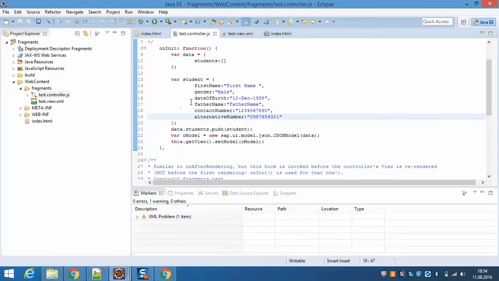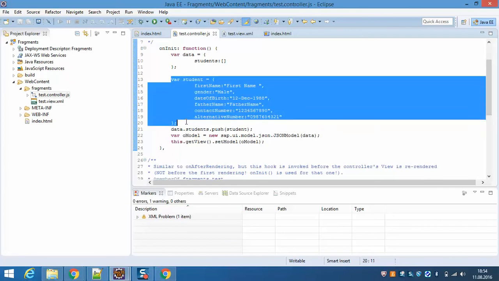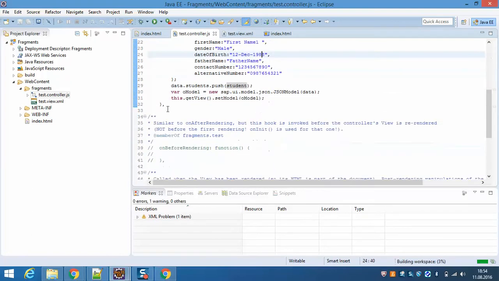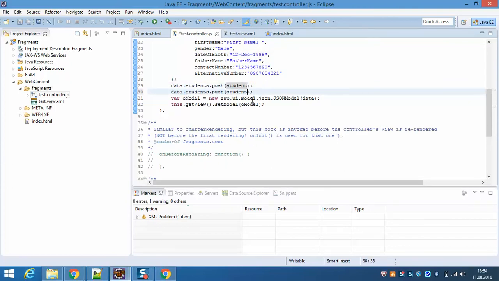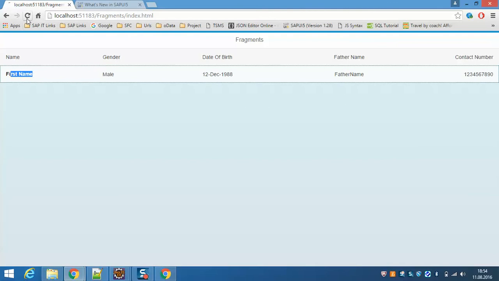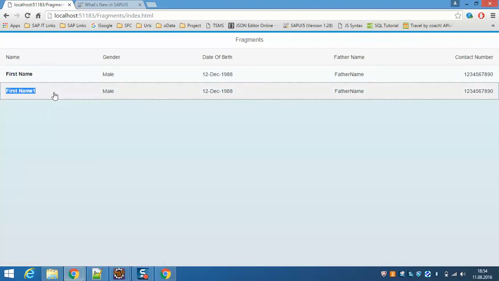In case you want to add one more student, what you can do is copy this, paste it here, and give a different name and father's name 1, and save this. Go back to this line, copy this, and again push the newly created object, save this. Now if you can see here, this is a different name, right? Now go back to the browser and refresh it, so you can get one more record.